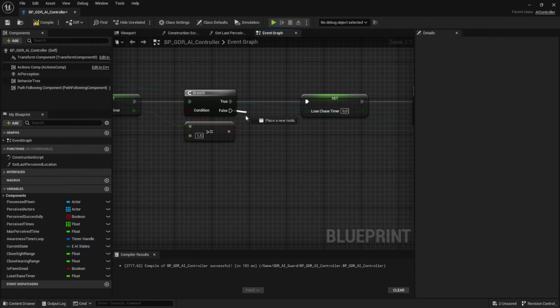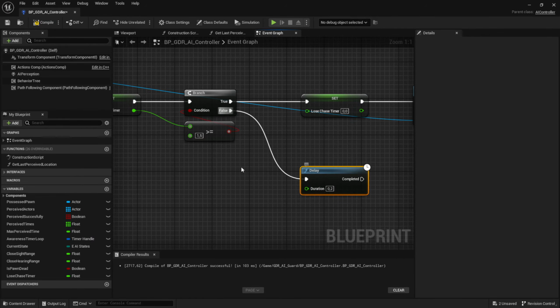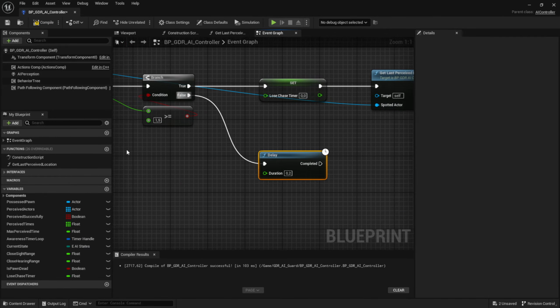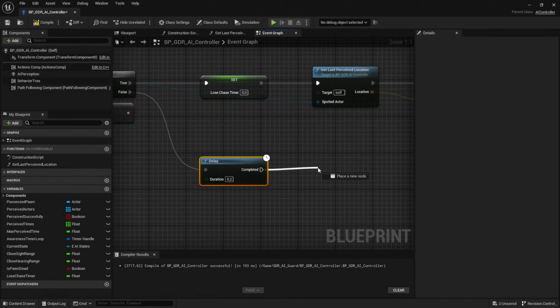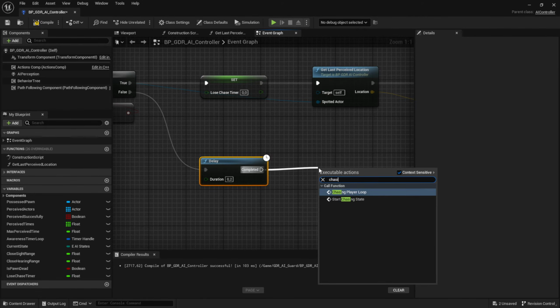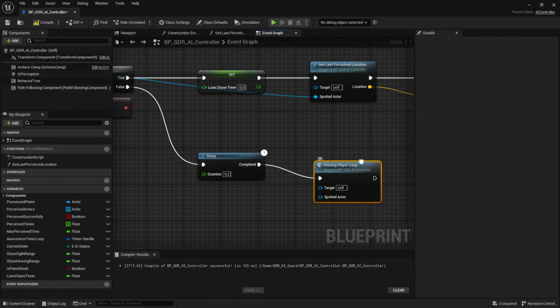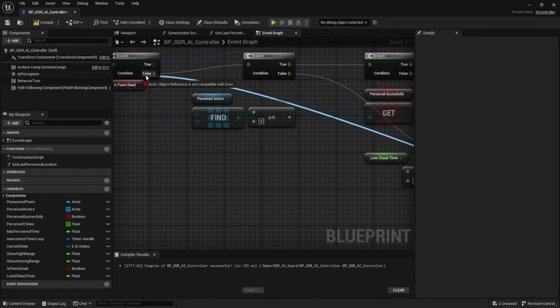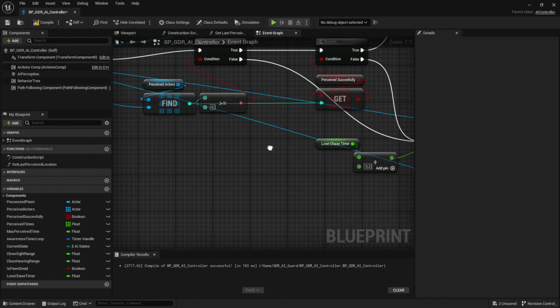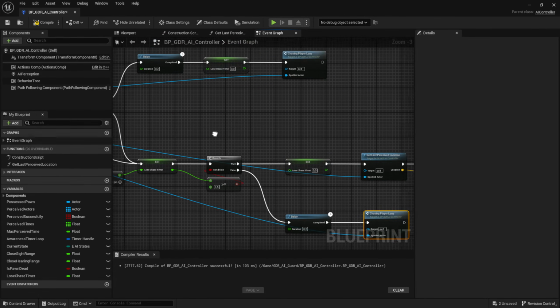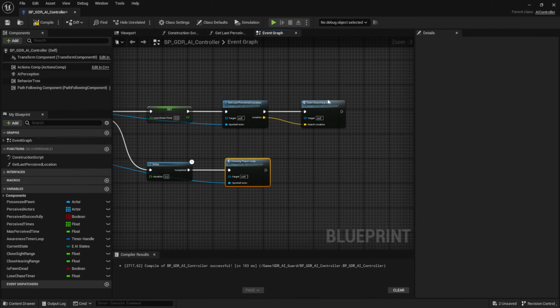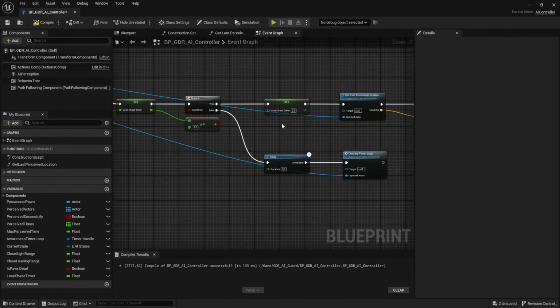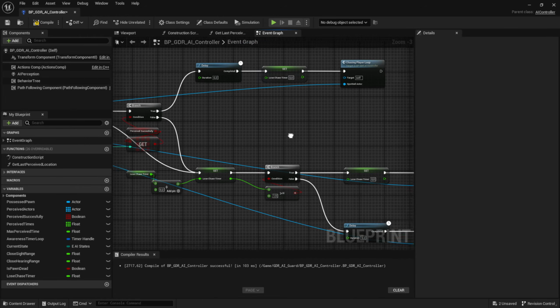And over here for the false pin, we want to simply do the counting. So we're going to add a delay of 0.2 seconds because we added 0.2 over here. And then we're going to reset the function. So we're going to do our chasing player loop again. And also grab the spotted actor from the event. So this will make sure that he will start searching as soon as he lost sight for 1.5 seconds.